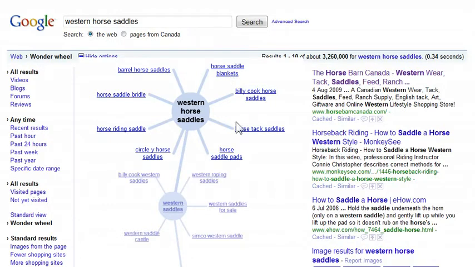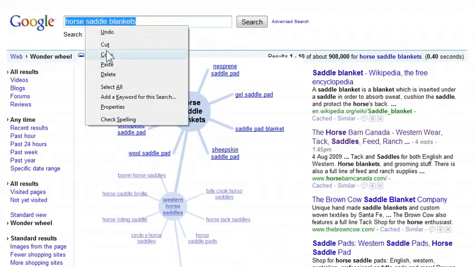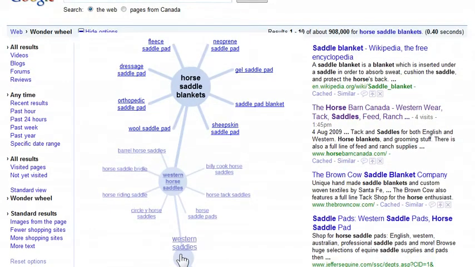Horse riding saddle, horse tack, horse pads, horse saddle blankets. You click there, you get a whole other circle related to horse saddle blankets. Right, and every time you do that, your search changes up here. So if you want to just copy that, you can copy that and put it in your spreadsheet. And here as well, you have the search terms. So that's kind of the basic 3 ways that I go about getting my relevant search terms.